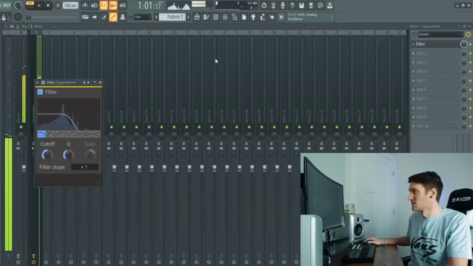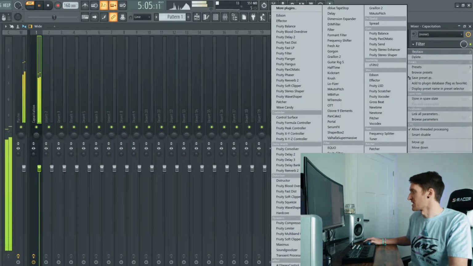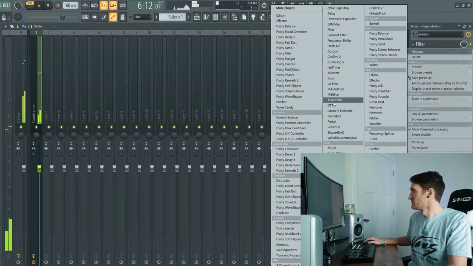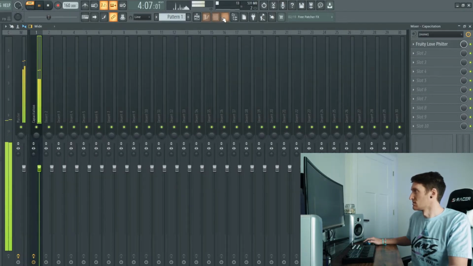This is from Kilohertz, but you can use the Fruity Love filter, and it'll probably do the same thing. Let's hear what the Fruity Love filter sounds like actually. Where's it at? Here it is. But you can hear how it just softens it up a little bit.